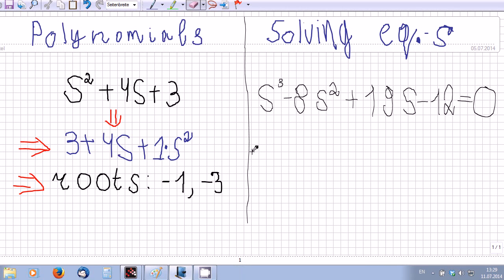Hello, in this tutorial we are going to learn how to solve equations using Scilab. We will use this equation as an example, and before doing that we need to know how to define a polynomial in Scilab. Here you see a second order polynomial, and there are two possibilities to define it. First is using coefficients and second is using roots.